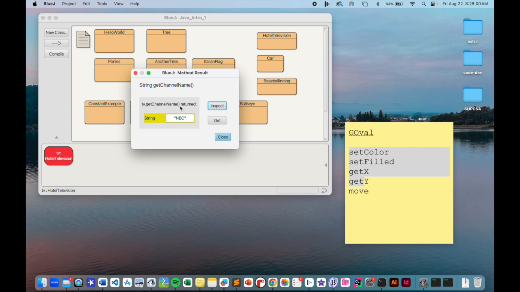You'll notice that when I do this, it says tv.getChannelName. Whenever you use a method of a class, it always has to be an instance of that class dot the method name. It is always instance dot method. And we've seen this for all of our other classes too. When we had a GOval before, we had a GOval called leaves in the tree class. We had to do leaves.setColor to Color.green. You can't just say setColor because the obvious question there is set the color of what?